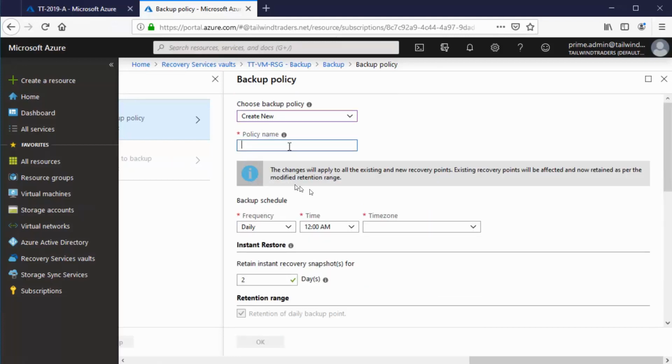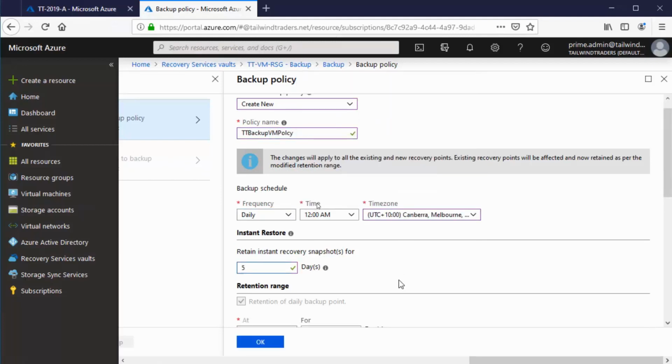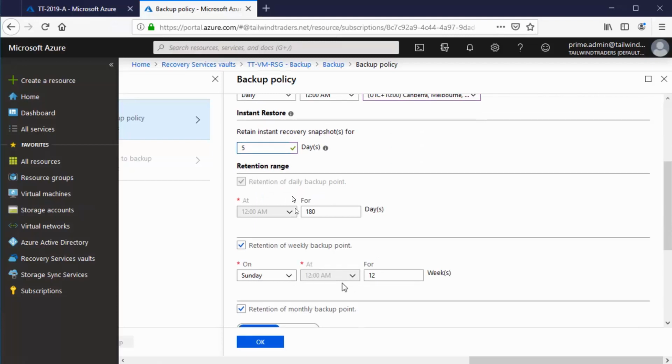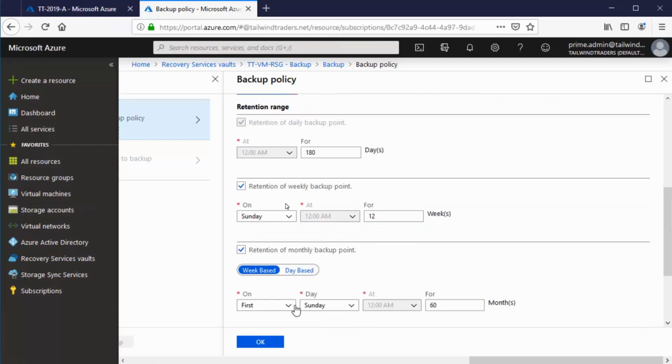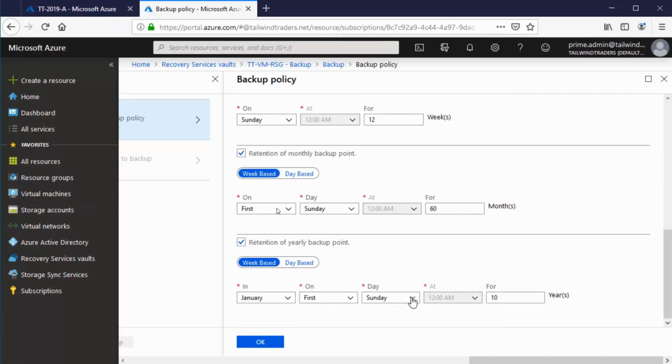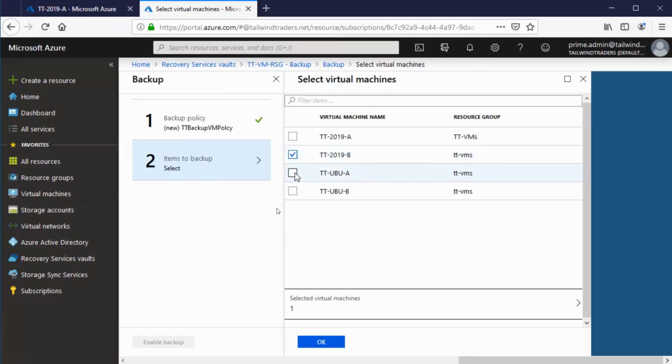Give our policy a name. Not only can we specify how frequently we want to back up, but keep in mind you can only back up as frequently as a daily schedule. You cannot back up a machine more frequently than every 24 hours, and you also cannot have a single machine be backed up by more than one vault. Now we can specify long-term retention for the weekly backup as well as the monthly backup, or even yearly backup. There are going to be 99 backup points.